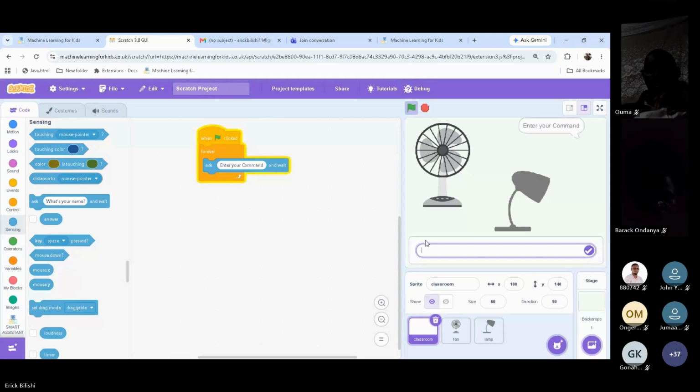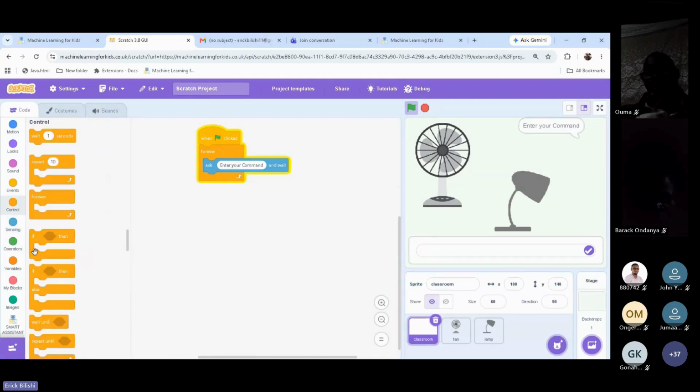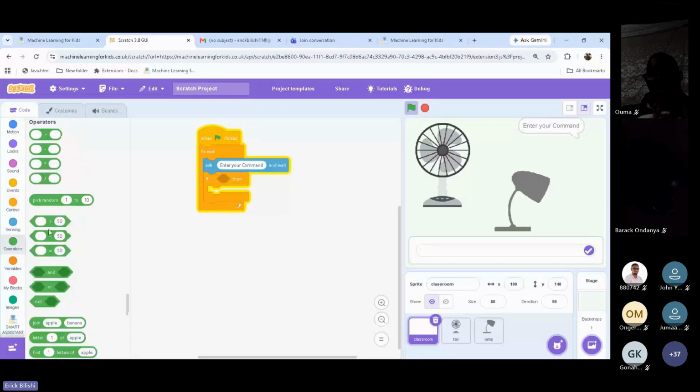Then insert an if statement here. Now I want to classify our commands. If the command is lights on, do something. If the command is lights off, do something different. Operators, look for if equals to 50. So in here, there's operators. If this equals to that, do this. That's the meaning of the if command.